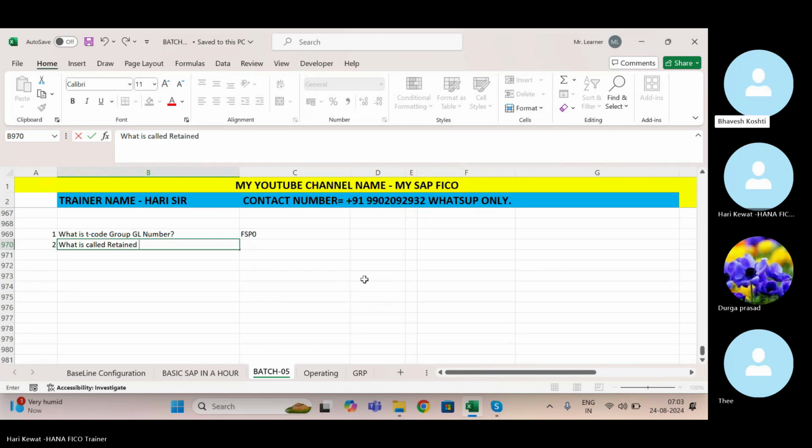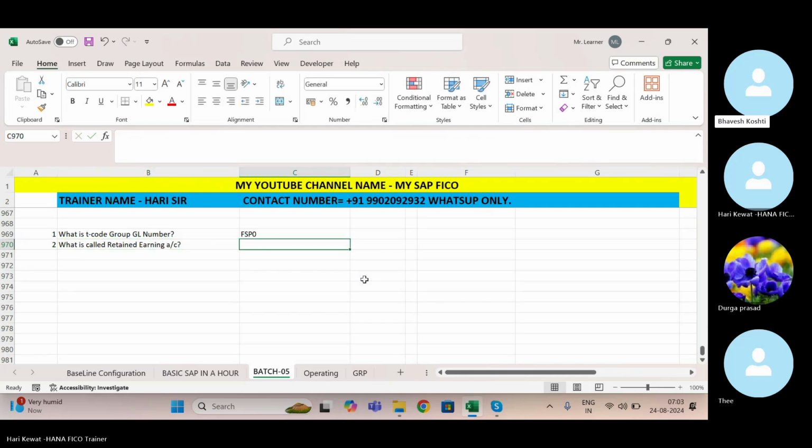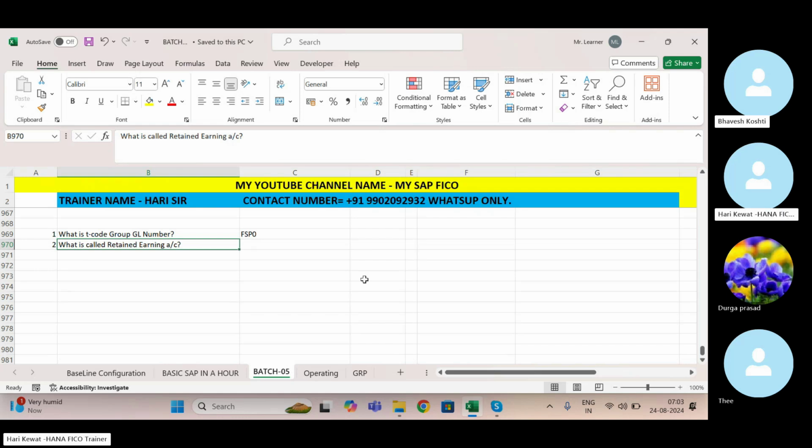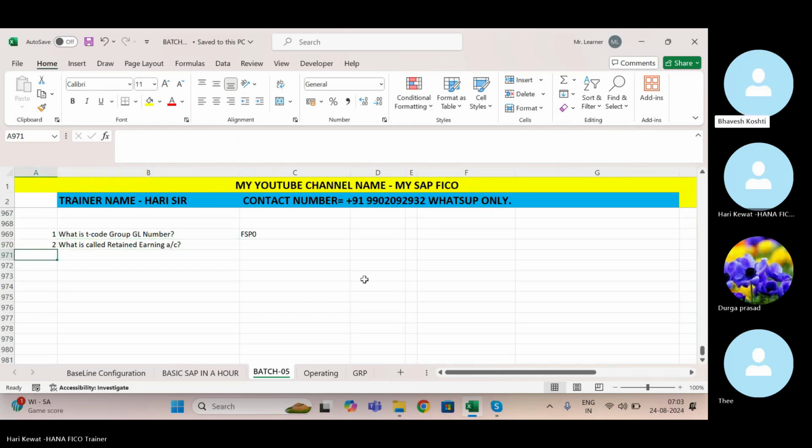We create a profit and loss account, and at the year end, we have to transfer the profit or loss to the capital account of the partner or shareholder. That account is known as a retained earning account. What is the net impact of the P&L? We transfer the balance into the retained earning account. Very nice.